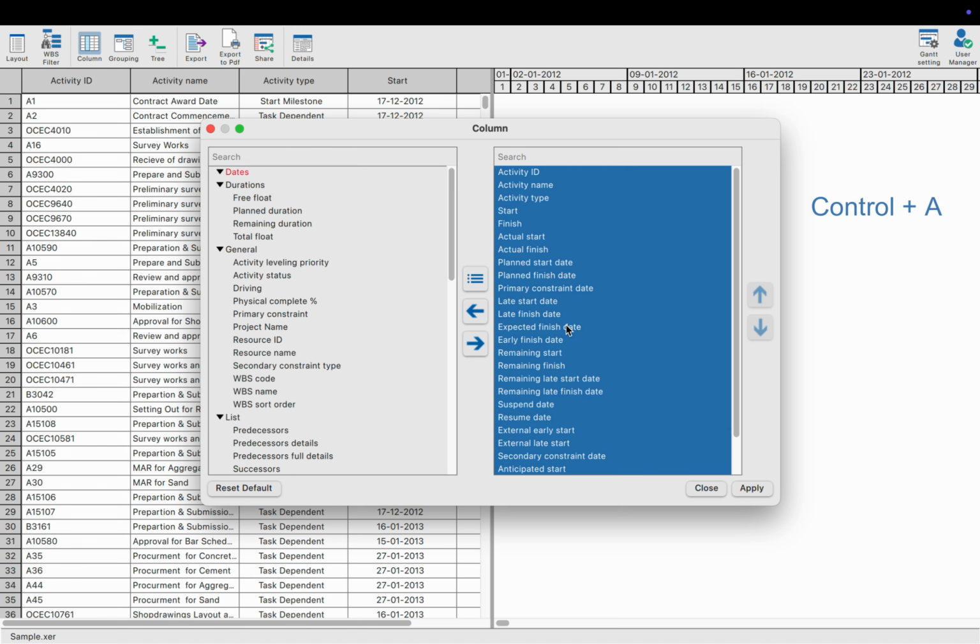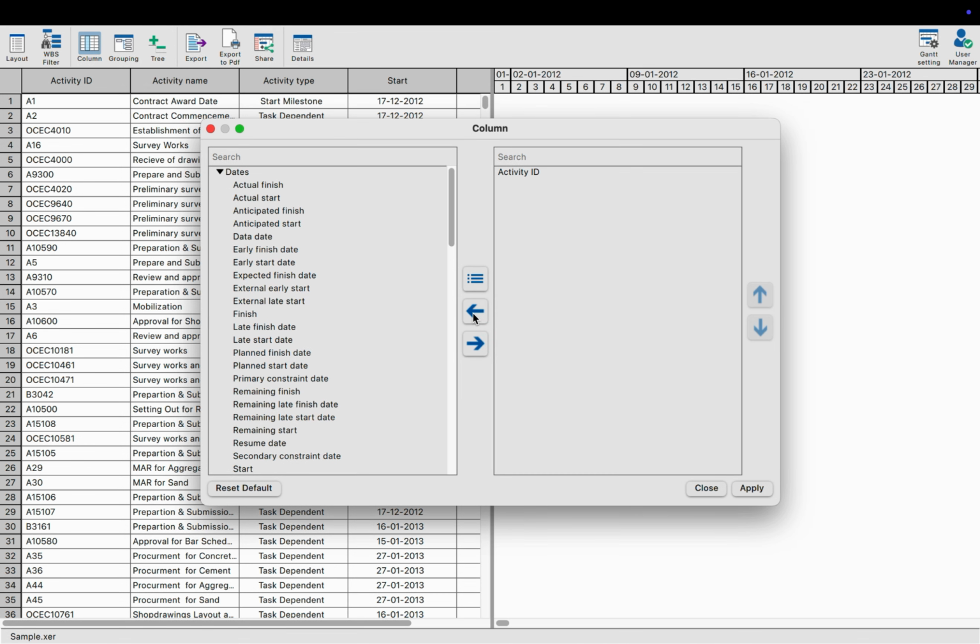Now let's try selecting all columns at once. I press Ctrl+A to select all columns on the left side, and then I click the right arrow to move them over. On the right side, we have up and down arrow buttons. These let you change the order of columns in the activity view. If you want a specific column to appear first, simply move it to the top.